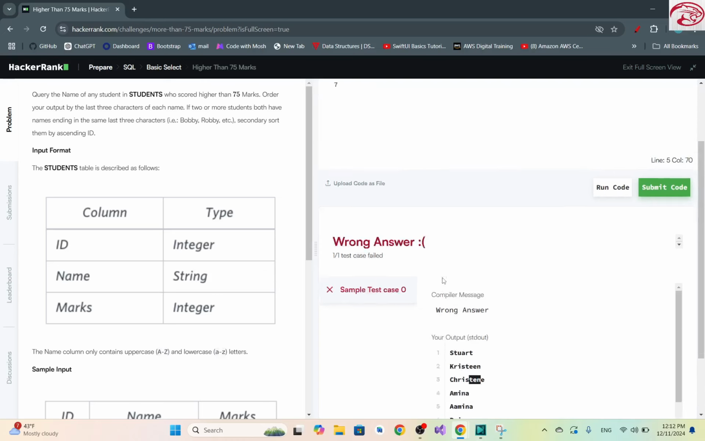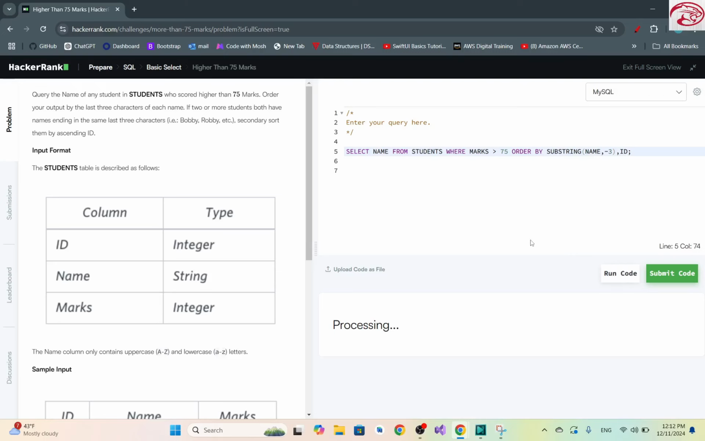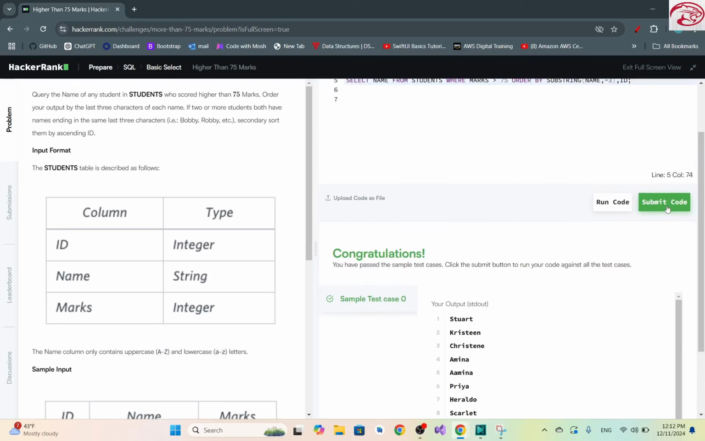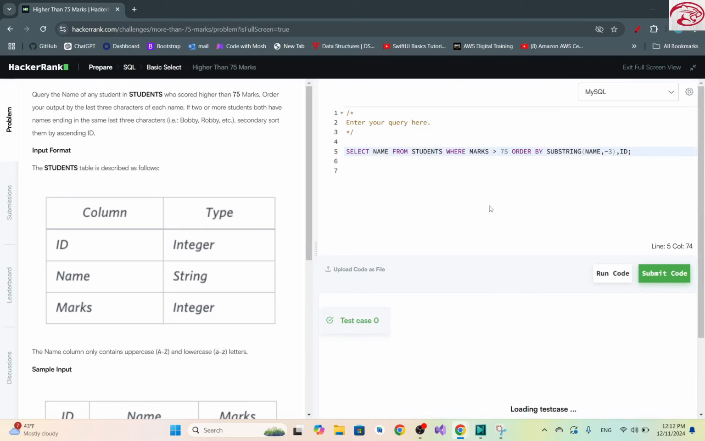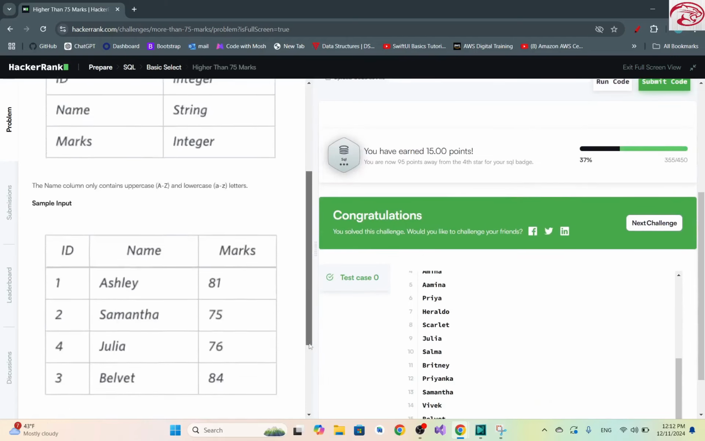And also, if any names have the same last three characters, we are going to order them by ID in ascending order. By default, they are ordered ascending, so we don't have to pass ascending here. Let's run the code. It's accepted, and let's submit it. It passes the test cases.